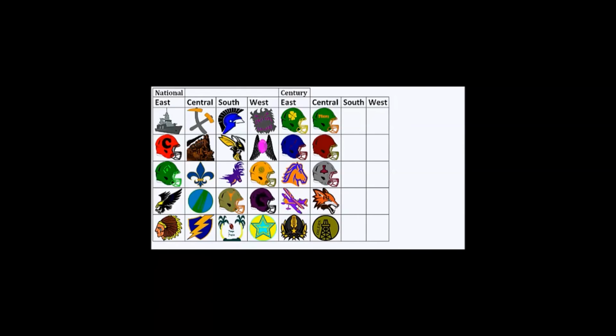Oh boy. And now the Century South, which has the Dallas Stars, obviously a reference to the Cowboys, of course. The Houston Twisters. The Miami Sharks. The New Orleans Jazz. And finally, the Orlando Astros.